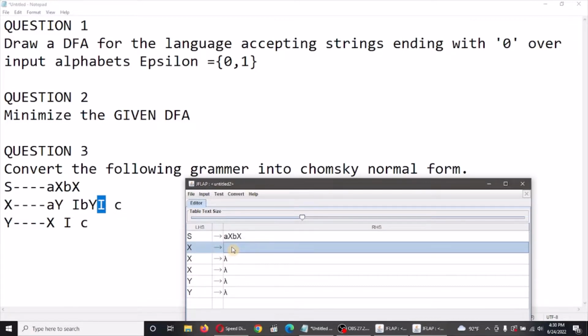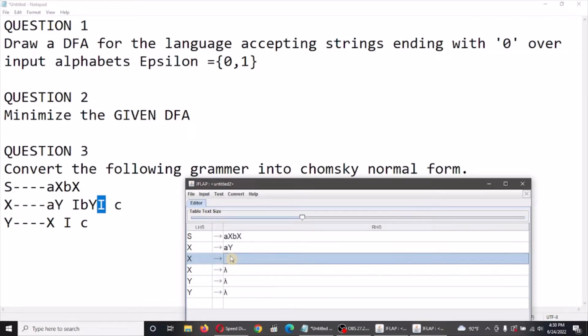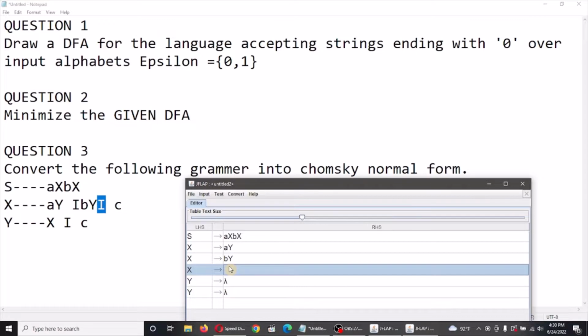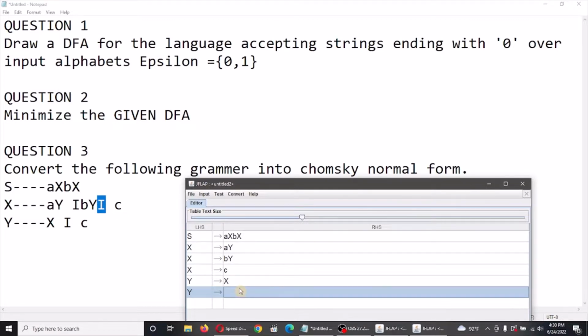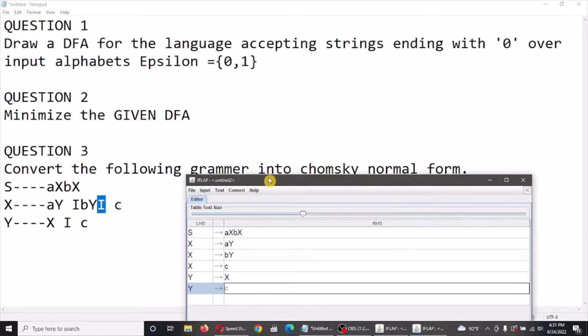Then here we need to give small a, and then capital Y. Here we need to give small b, capital Y. Here we need to give small c, and then here capital X. We need to give the capital X and the small c. Here we go, so here are all our values.